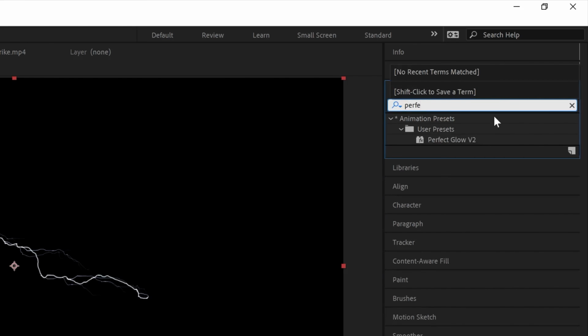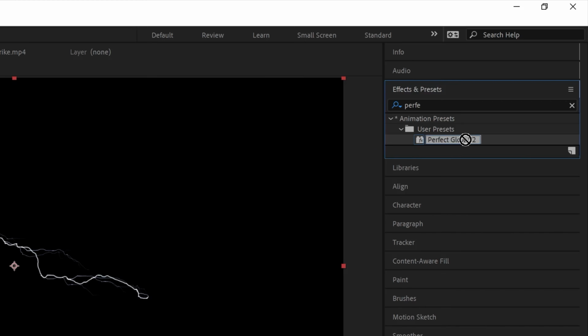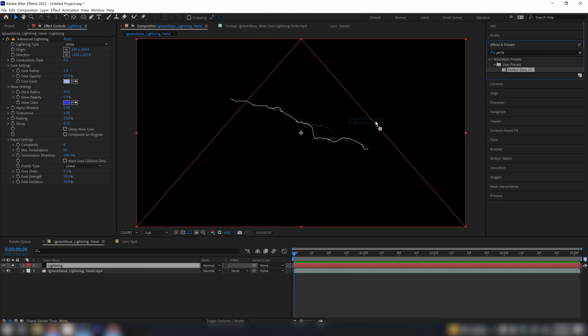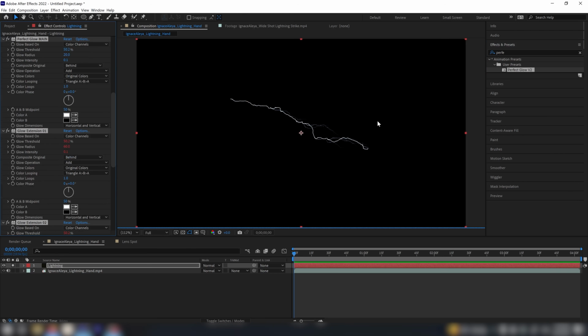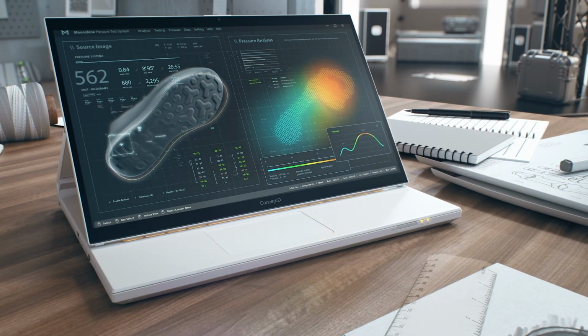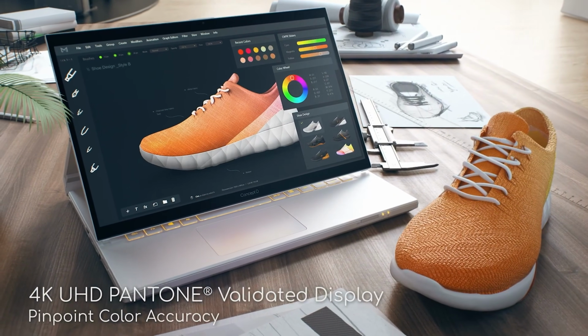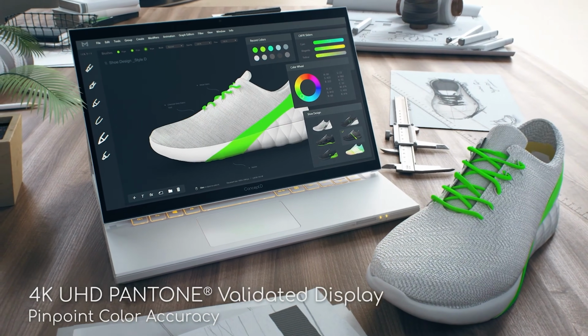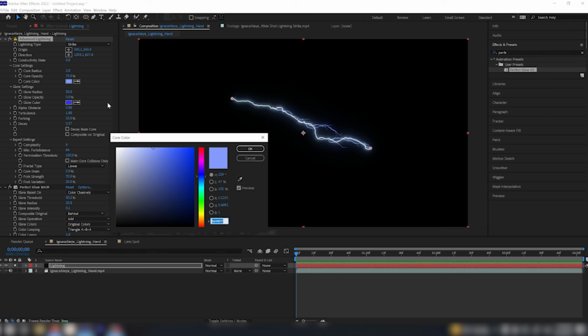So now I'm going to search Perfect Glow, which is a free preset that you can download on our website. We made it available for free, but it gives you some really nice glow results, and especially on this monitor, it pops even more. By the way, this awesome laptop comes with a 4K monitor, which is validated by Pantone. So these colors are super accurate and industry standard.